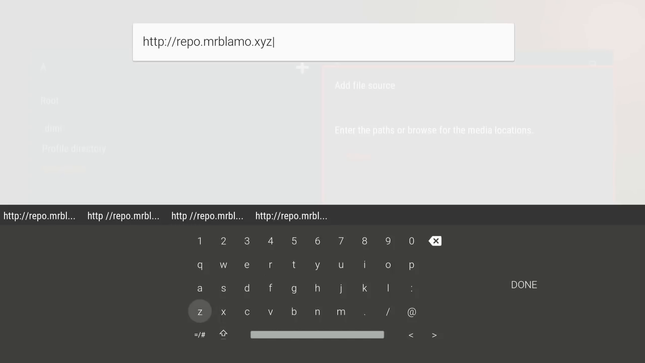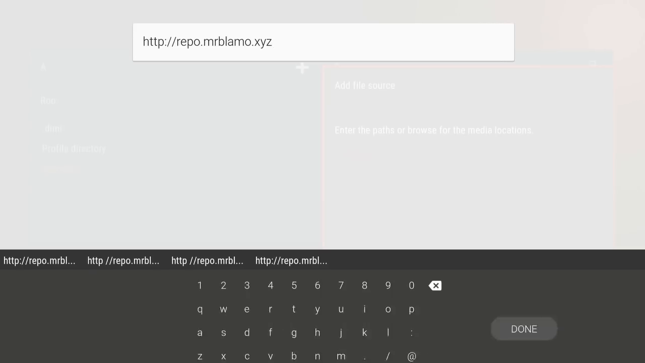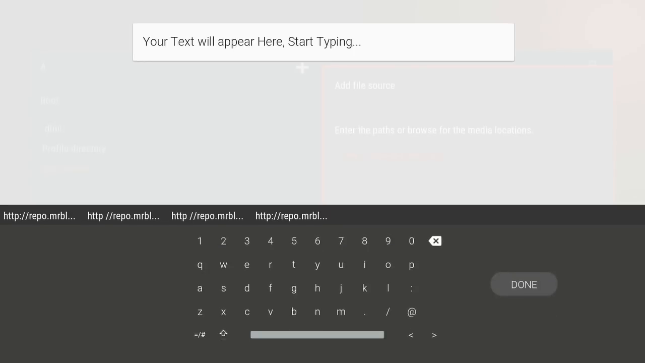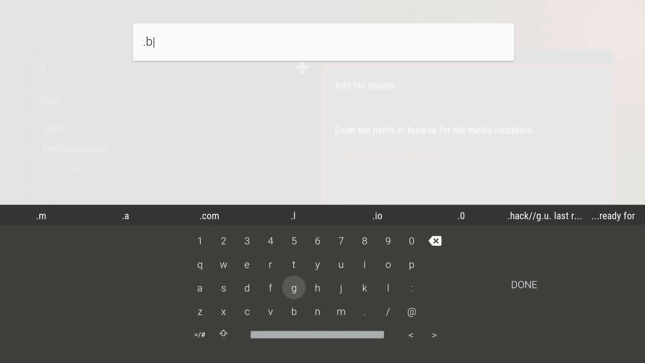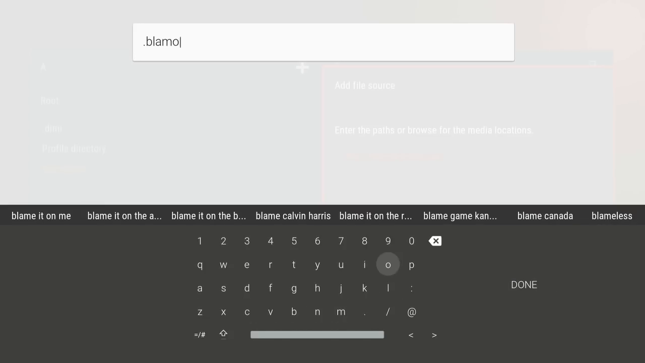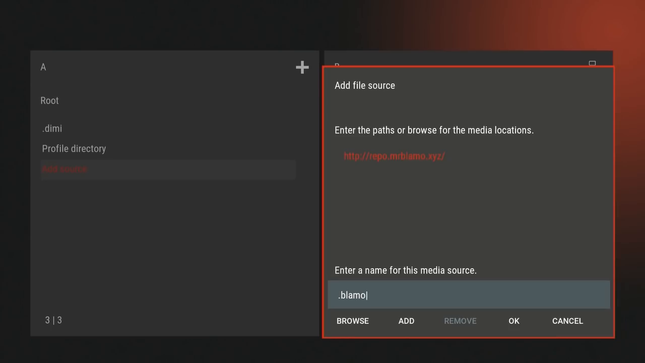Alright, it's repo.mrblamo.xyz. Click done. I'm going to name this repo.blamo just for easy identification purposes. Click done.